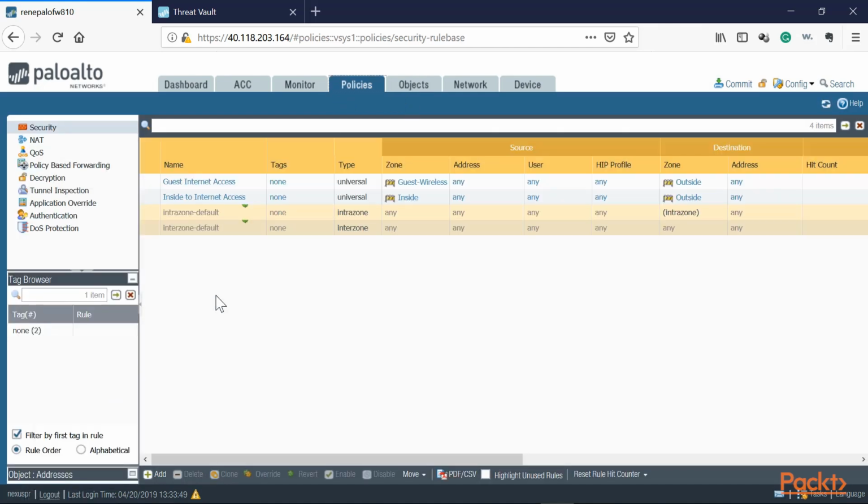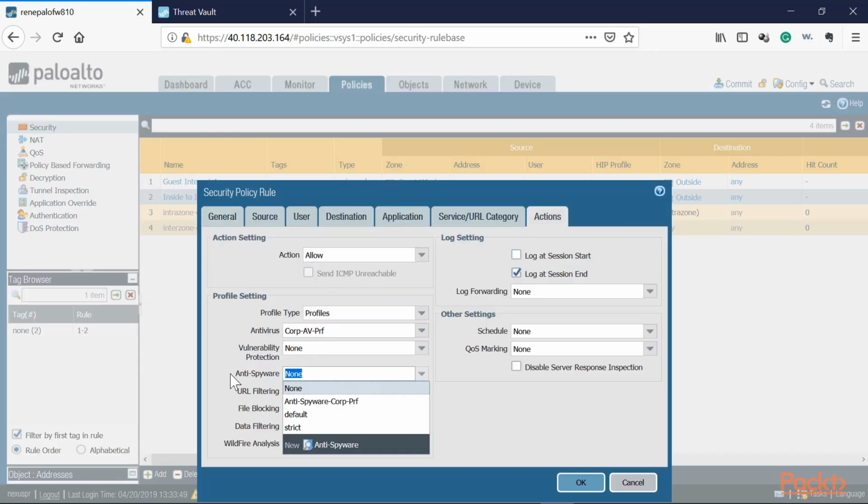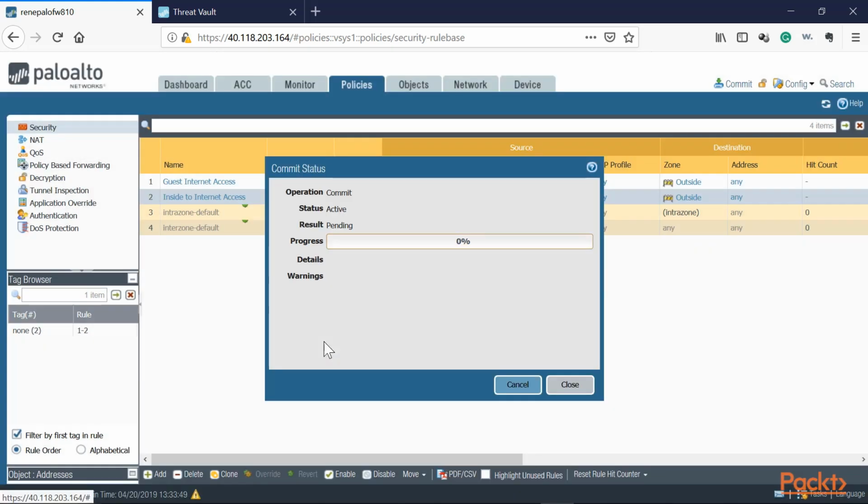We'll go back onto policies, inside to internet access. Once inside, I find my anti-spyware, click here, select my custom one, press OK, and finally commit. And there you have it. It's very straightforward, and you might as well take advantage of the default settings from Palo Alto. Just enable it on the policy, and you should be good to go.